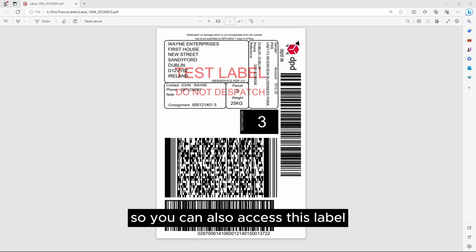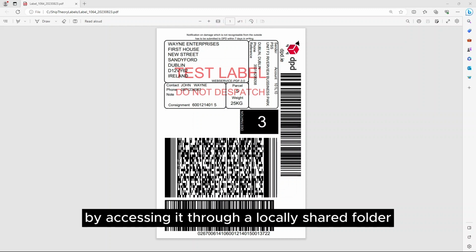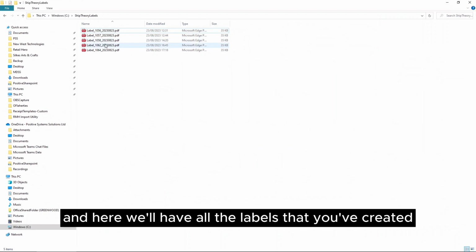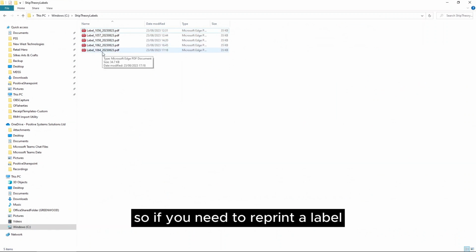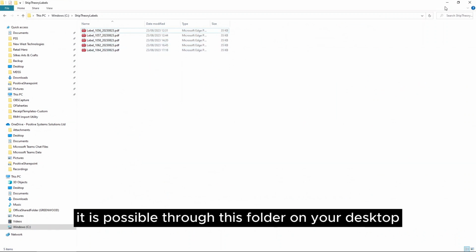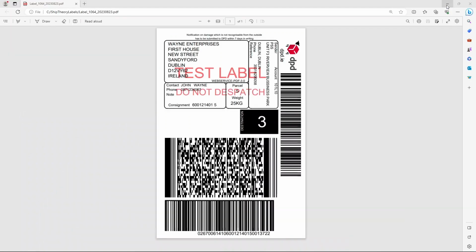Now, at this point, you may want to access this label at another date. So you can also access this label through a locally shared folder. And here it will have all the labels that you've created. So if you need to reprint a label, it is possible through this folder on your desktop.